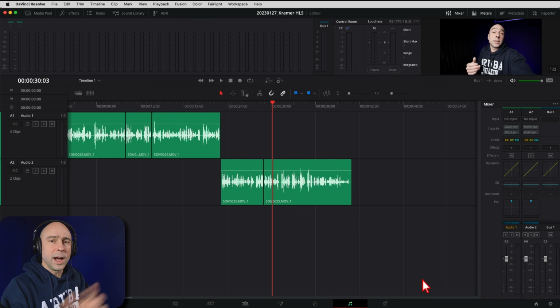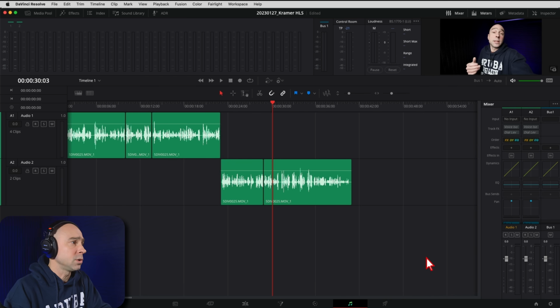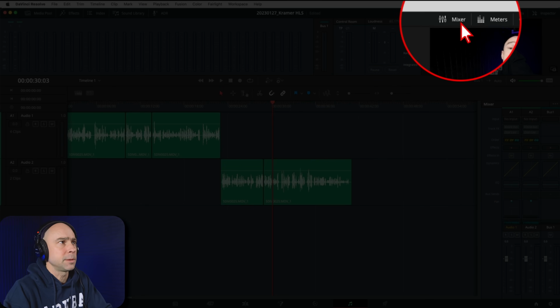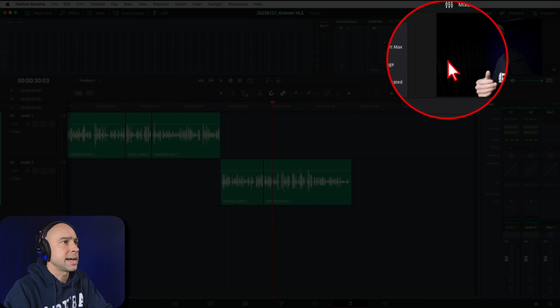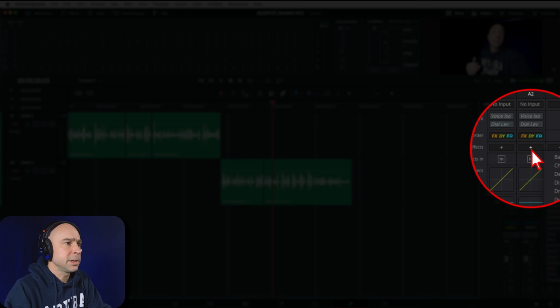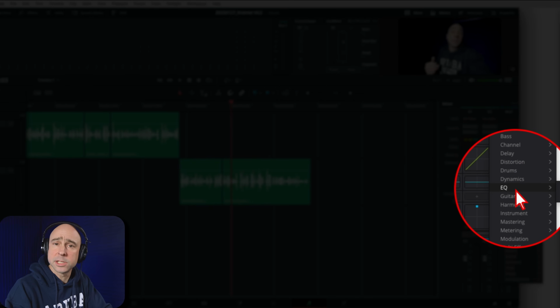So to find the plugin, once you already have it installed, I'm going to come to my audio track 2 here, and then I'm going to go to my effects in my mixer. So backing up a little, if you need to make sure your mixer's open right at the top. Under your mixer, you've got effects. I'm going to go ahead and click on the plus. I'm going to come down to the EQ section because it's an EQ.